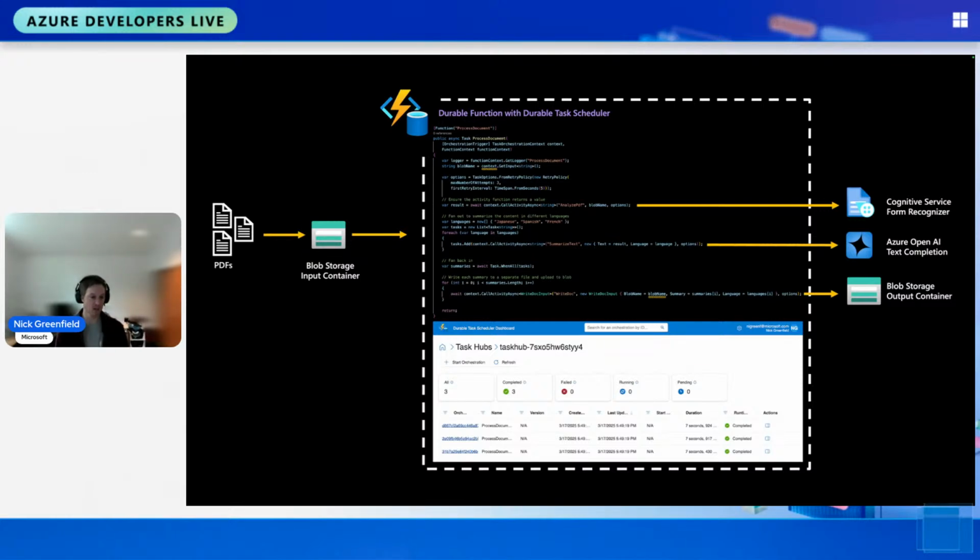So the idea is that you can take PDFs from the web, any PDFs, you can drop them into a storage account. It's going to trigger a durable function, and it's going to intelligently analyze this PDF by making calls to some of our intelligent services. And so if we look here, this is the PDFs dropped into a storage account.